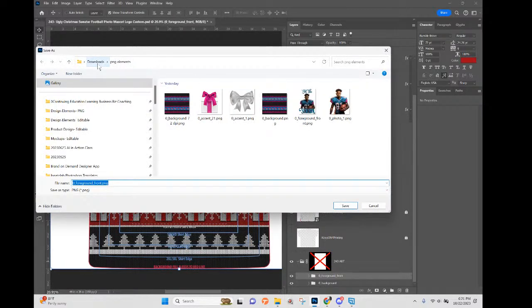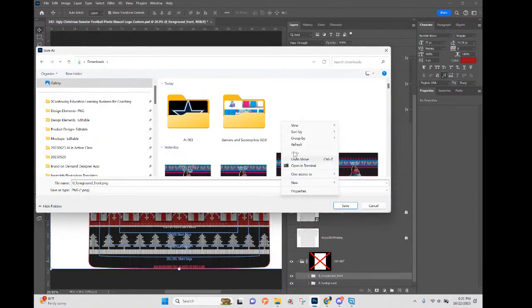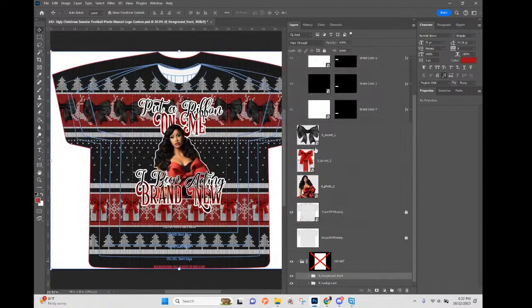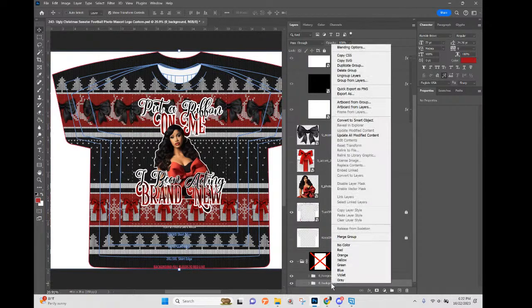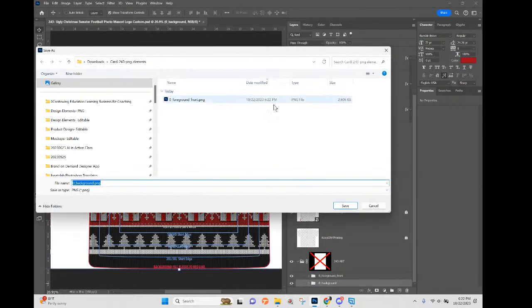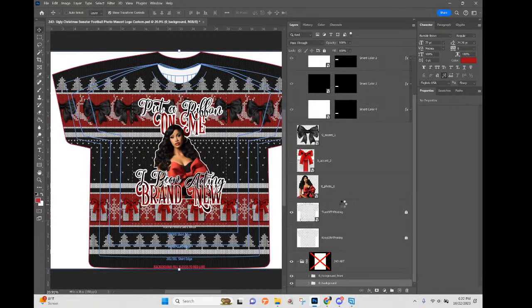And then what I want you to do is create a folder called your PNG elements. And I'm going to create a brand new one. And let's say this was my order. So I'm going to say this is Cardi's order. So Cardi ordered 243 design, and then I'm going to put PNG elements. I'm going to save my foreground there. Go to my background layer, right click, quick export as PNG. That's my background layer.